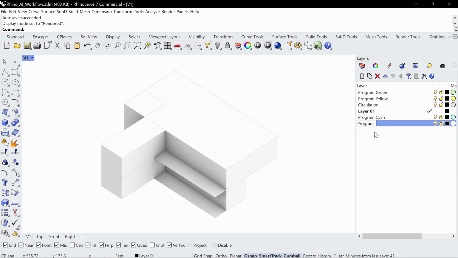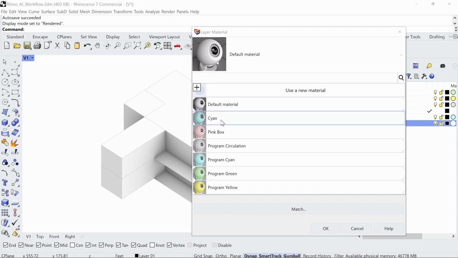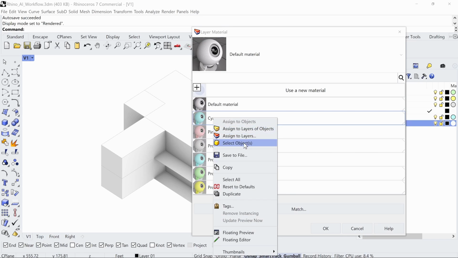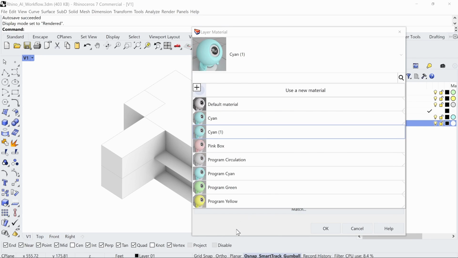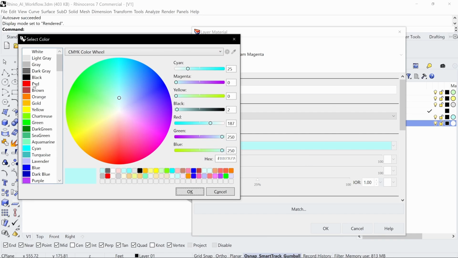And you can just go ahead and create a new layer or duplicate the layer, and you can also duplicate the material. And this is a little redundant, but I just want you to understand how to do the process. So I can go and duplicate this material right here and rename it, and then change the color. And that's all you have to do. And it's just a repetitive process.